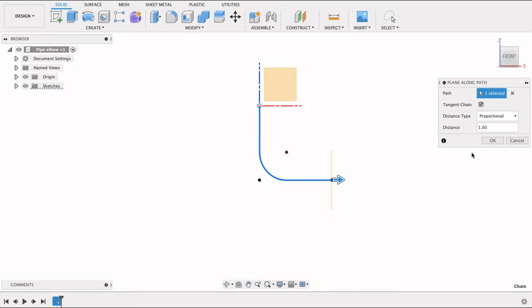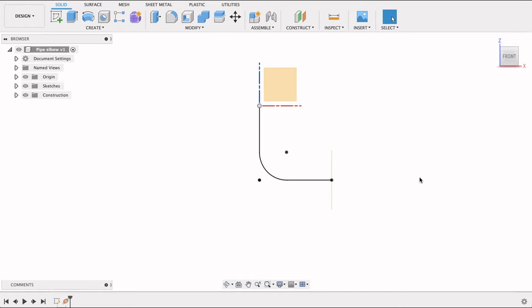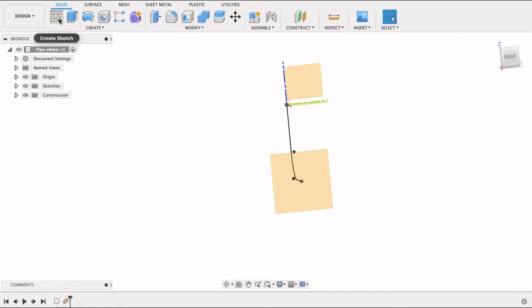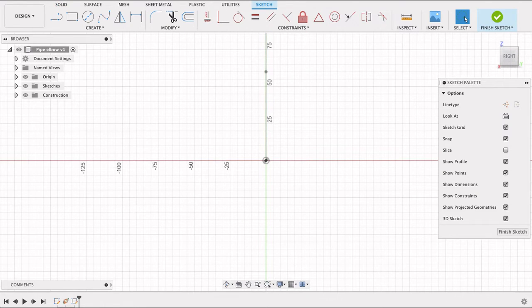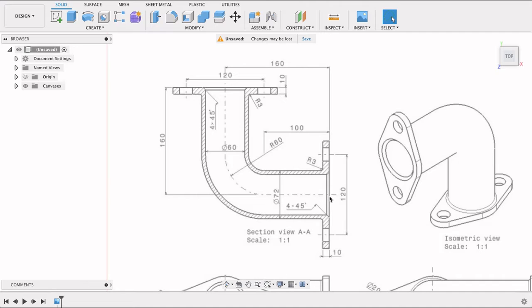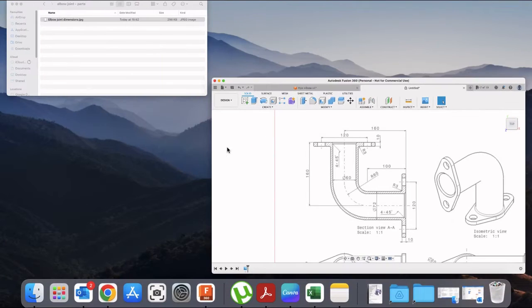I'll move this all the way to the end, and we'll be able to draw our sketch on this plane. So there's our point. We'll go in here and see what the diameter is. The outer diameter is 72 and the inner diameter is 60. So I'll draw that center point circle on that point and sweep it along that whole path. So 72 outer diameter, 60 inner diameter.